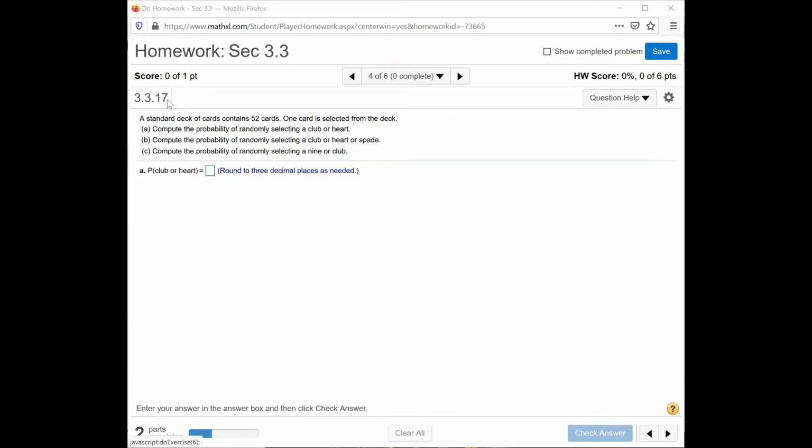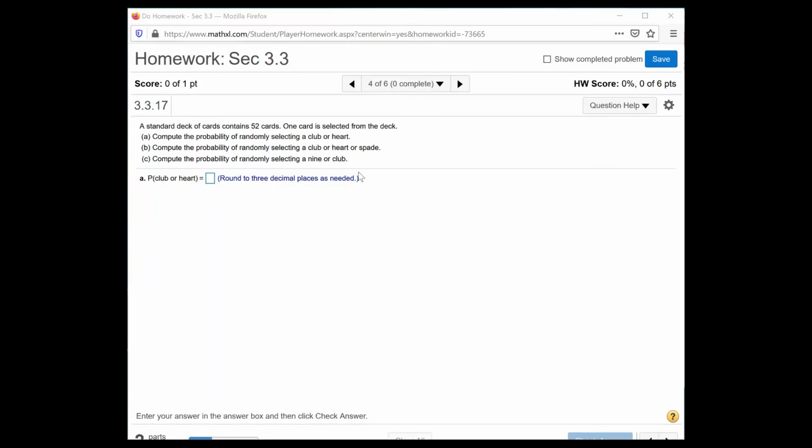Okay, so I'm going to use that information when I write my post. This is homework section 3.3. So I'm going to go up here and make a new post. And I'm going to say homework 3.3. I'm on question number 4, and it's 3.3.17. Okay, and then I can say, hi, everyone, et cetera, et cetera.